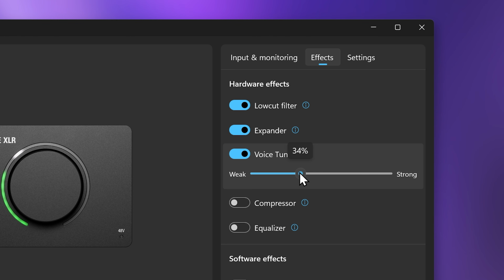As you can hear, as I adjust the slider while speaking, the fullness and warmth of my voice is changing. The slider goes from 0 to 100. At lower settings, the effect is subtle. Your voice gets a little denser and more consistent without sounding too strong.